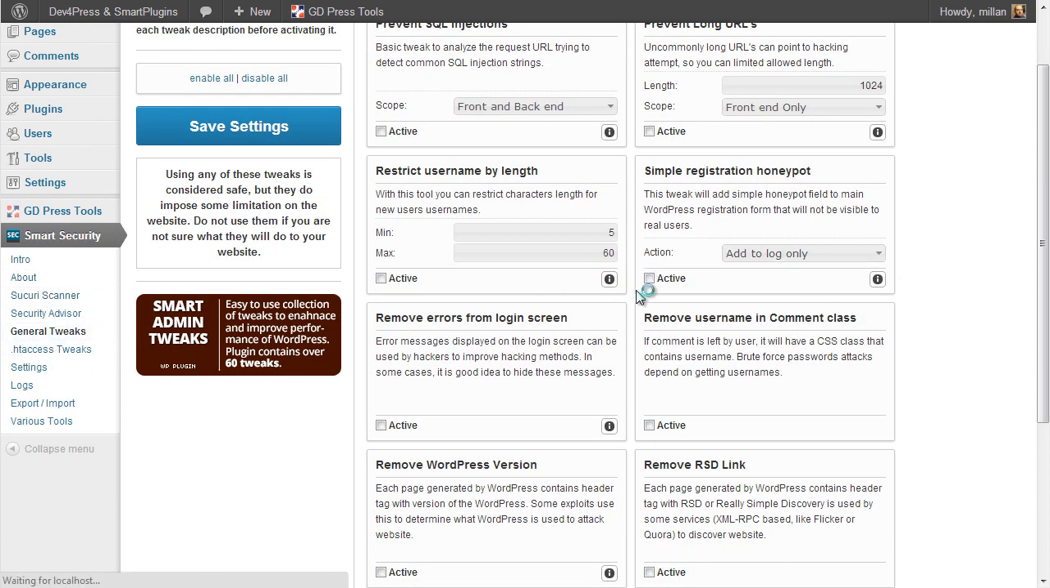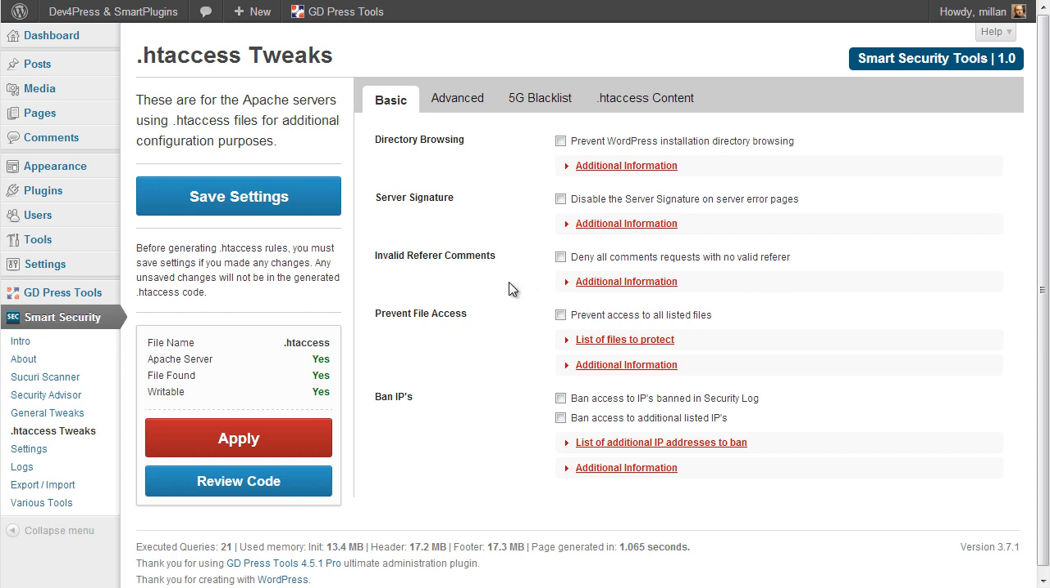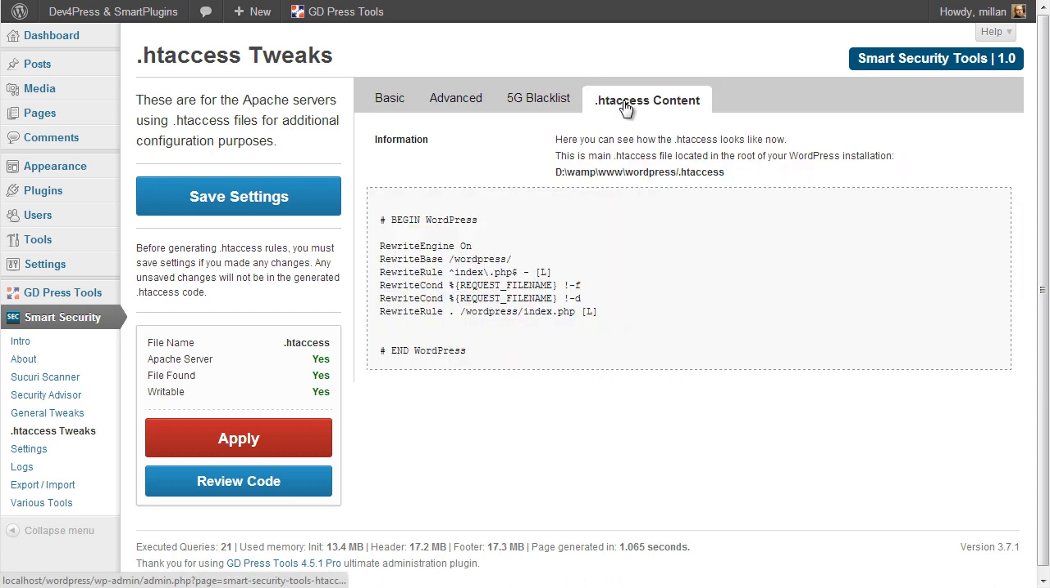Next is htaccess tweaks. This will work only on Apache servers, and it should work on LiteSpeed servers because they are compatible with Apache. And you need to have the location for htaccess writable. The file can be there, or maybe it's missing, it doesn't matter. It's important that the root folder for the WordPress installation is writable, and the plugin can attempt to create this file.